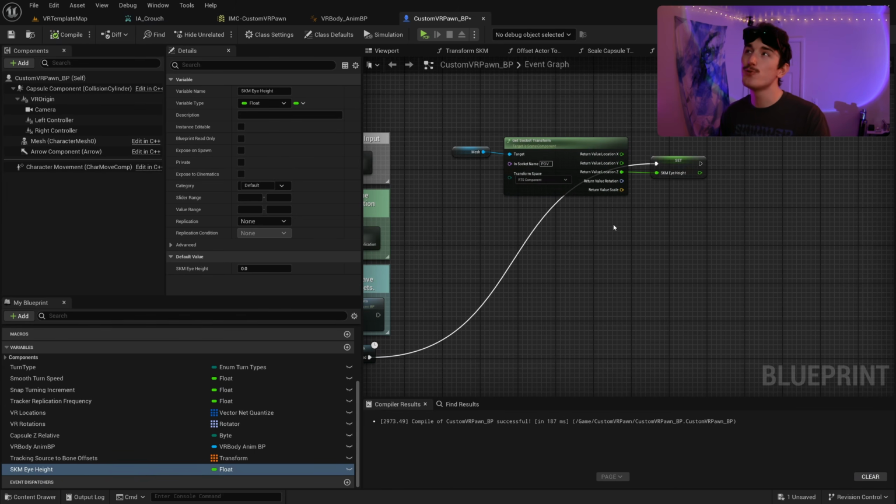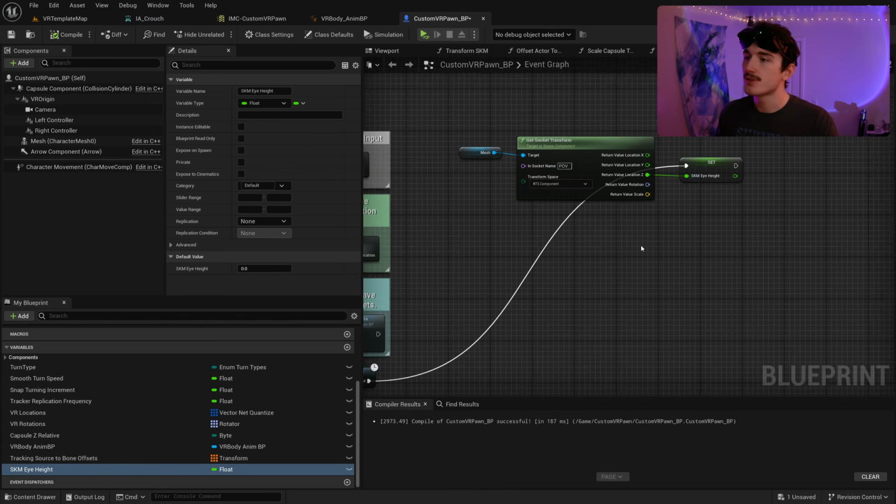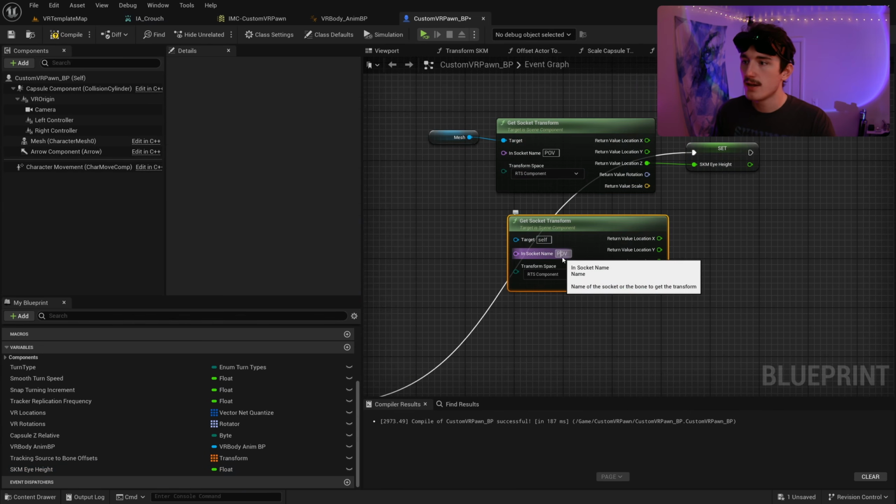Now we're going to need a few more data points to calibrate the arm length. So the first thing I'm going to get for that is our head bone's transform.